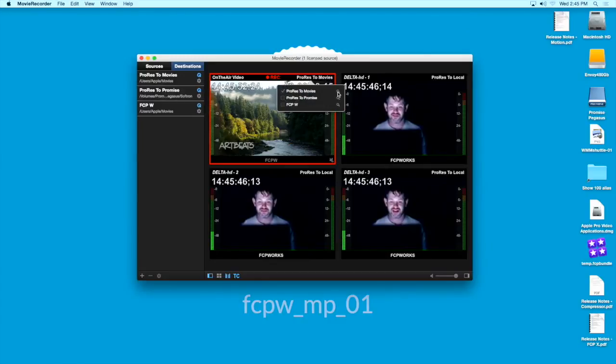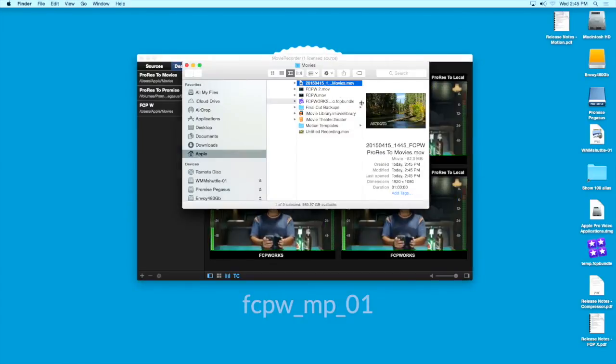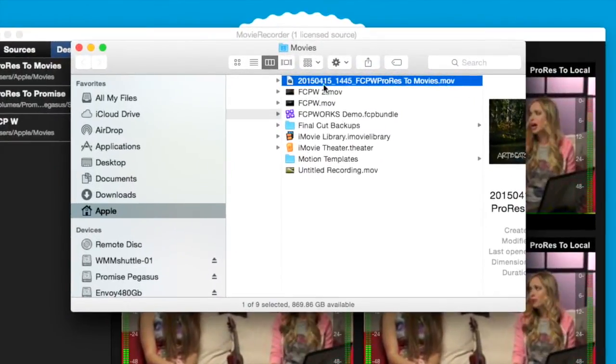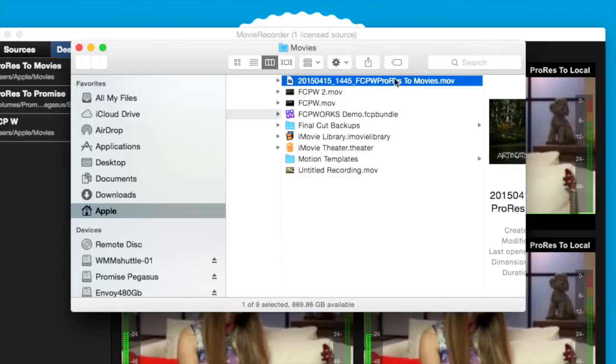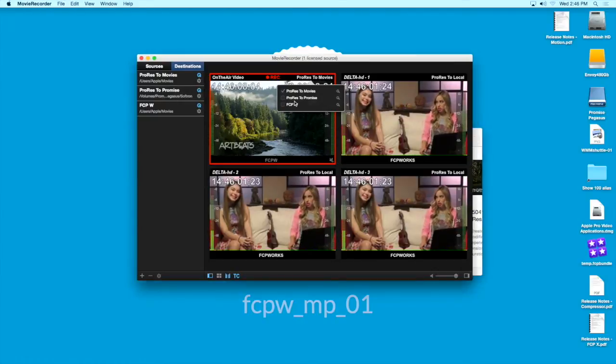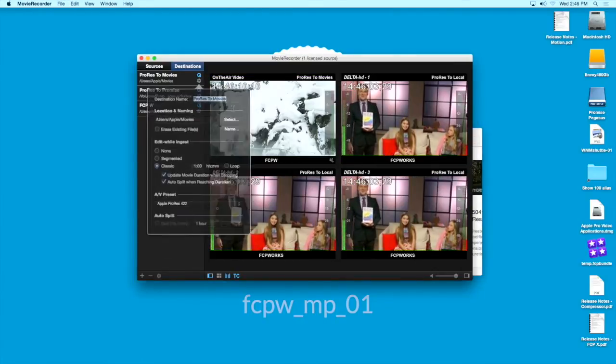I have a look now at my file, you see that the file is now named with the date and time, then the name of the file. And even better, you can automatically create subfolders.